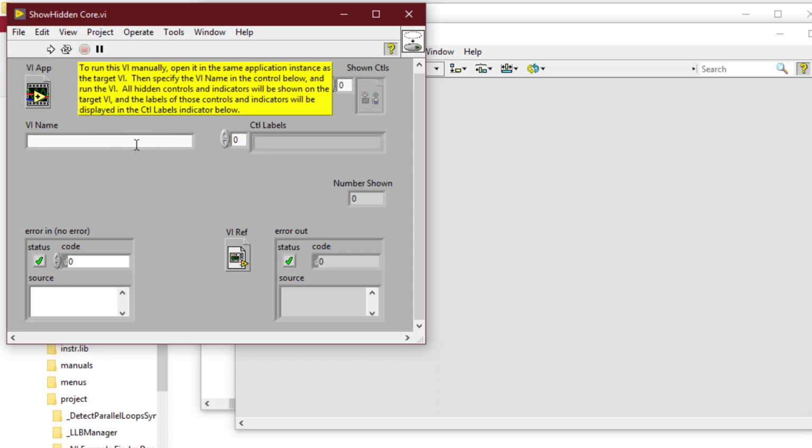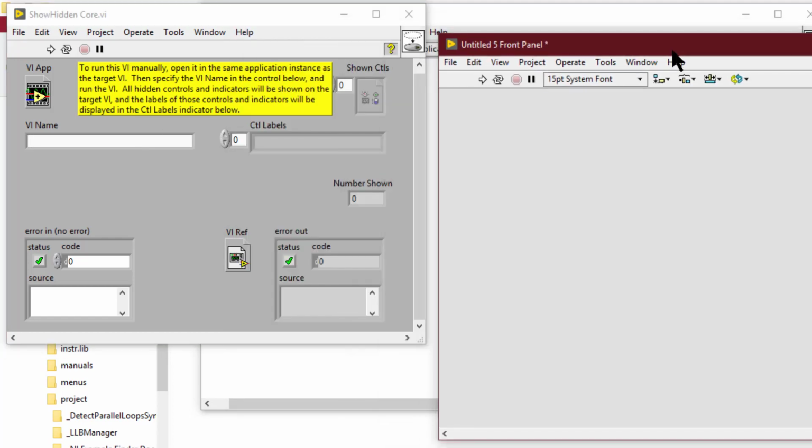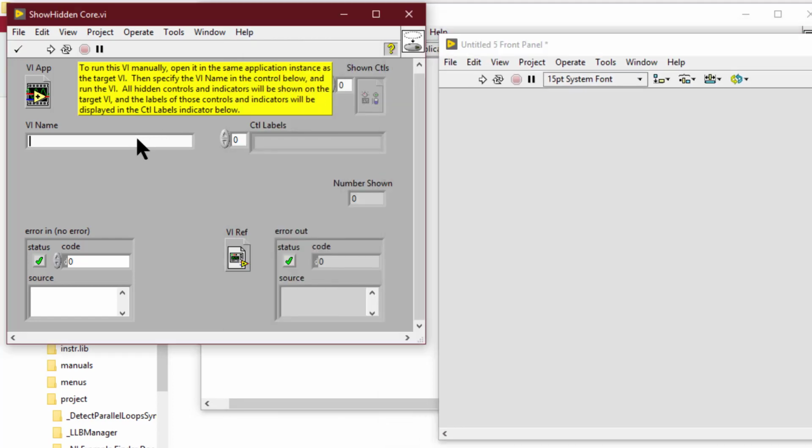So enter the name of the target VI in the VI name text box of the ShowHidden Core VI. The name is Untitled 5. Then click the Run button. The controls are now shown.